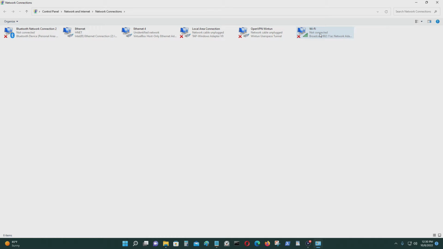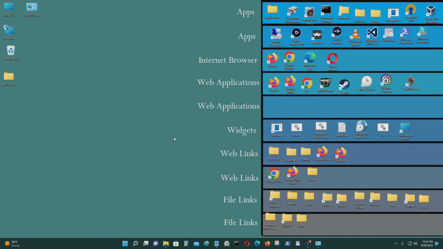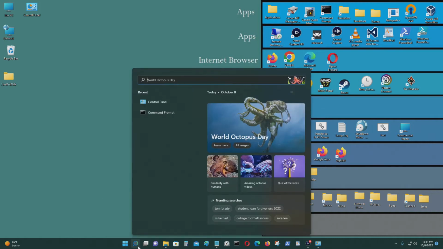So I got the Wi-Fi here. I got my Ethernet internet connected to my router, which is connected to my cable modem. So you could see what kind of networks you have in there. And this Ethernet hardwire network is called HNet. And another way you could find out is by using command prompt, but you have to run it as an administrator.